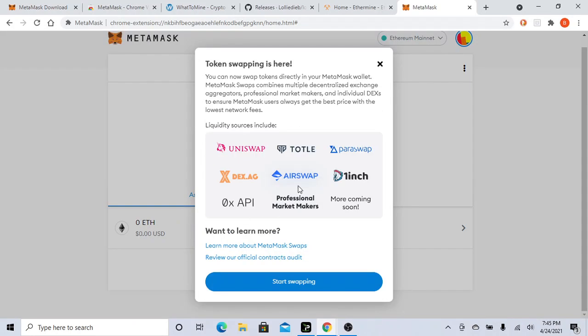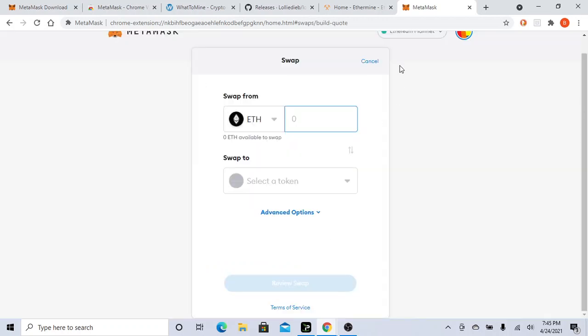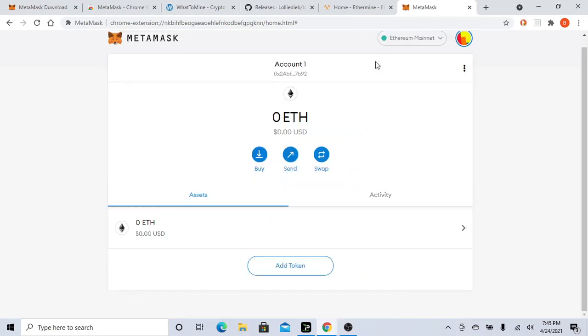Token swapping, as I mentioned earlier, DeFis. DeFis are getting really popular with cryptocurrency, and they're appearing on swaps: Uniswap, SushiSwap, PancakeSwap, 1inch, PairSwap. They're all over the place. And that's something else we'll cover in a different video. Cancel this screen. You don't want to start swapping yet.